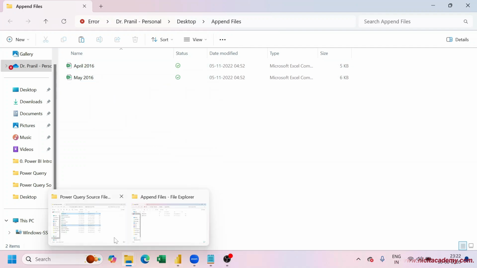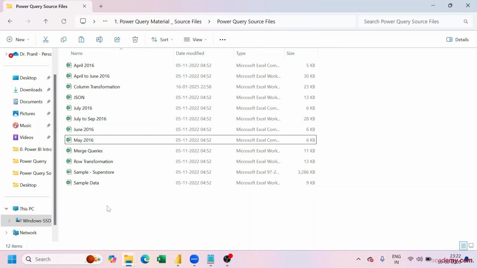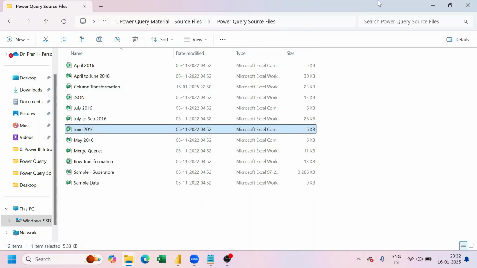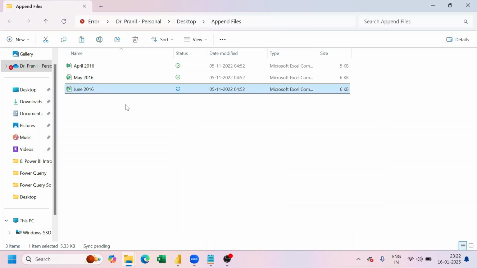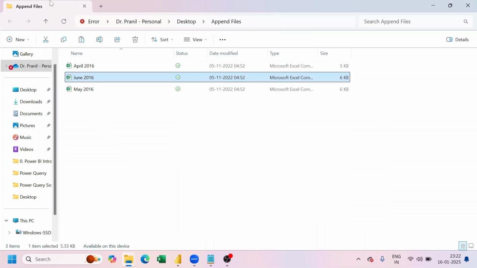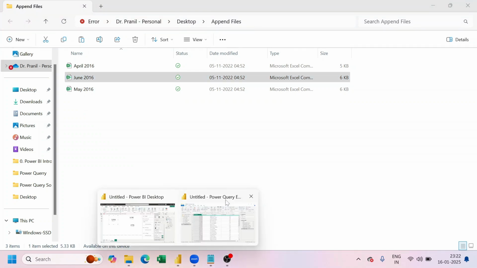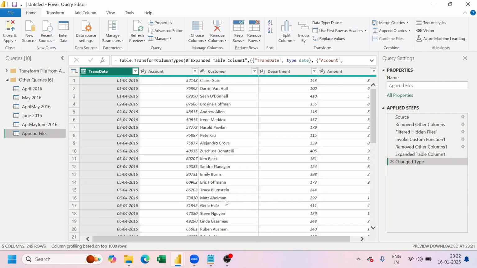Now let's imagine that another monthly file is updated here. Let's take it as June. So if I paste the June file into this, the data should be visible, right? If I place the June month file into this append files, if a new file is added tomorrow, there is no need to go and again take it and append it. No need to append it separately.